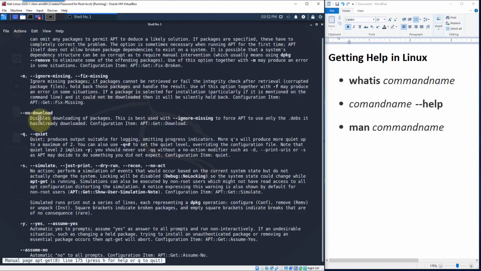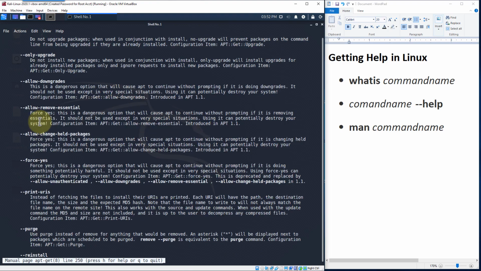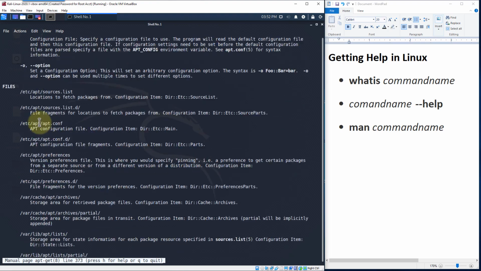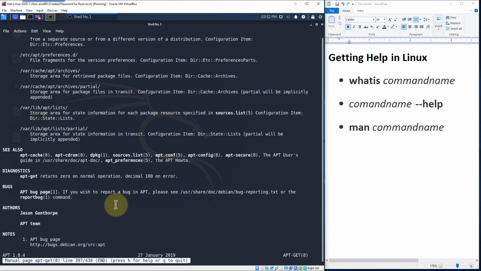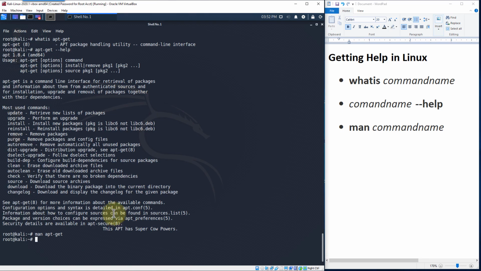Here's some more options in here and so forth. We keep scrolling, so there's a lot of information. I'm just going to keep going until we get to the bottom, and then you'll notice down here you can type H for help or Q for quit. We're just going to hit Q on our keyboard. It's going to take us back to our terminal interface.